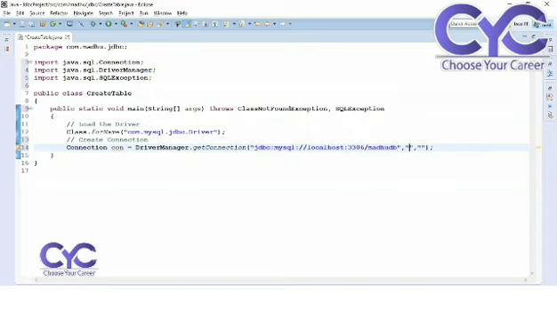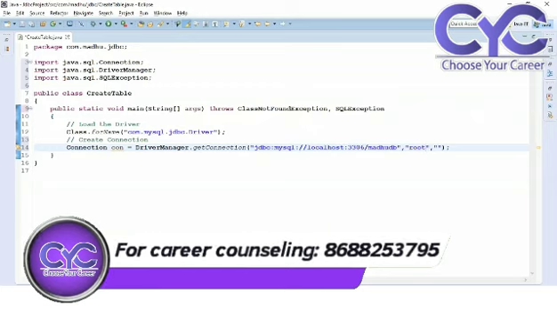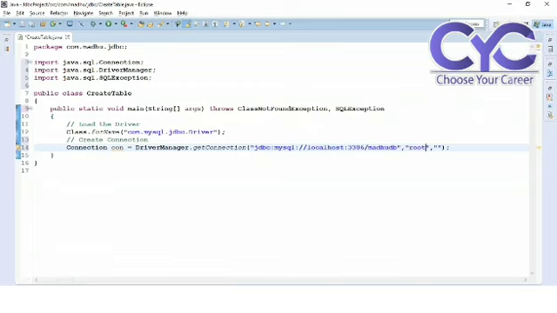Now, what is the username? Root. Root is the default username for MySQL database, and for the password, whenever you are installing any database, if you give any password, that password you need to give. Otherwise, we don't need to bother about that. While installing my database, I have not given any password. That's why here I'm leaving it empty. Clear? Any doubts? This is the second step.